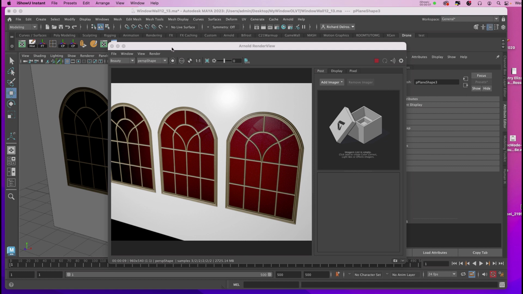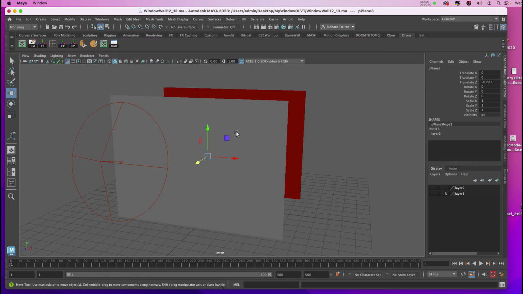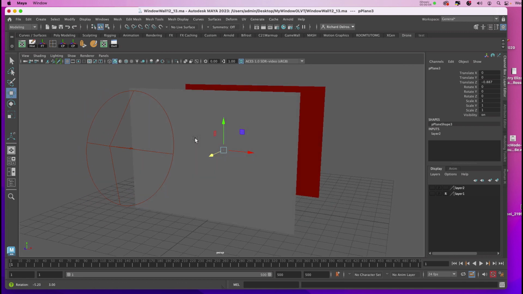In this video, we're going to create these arch windows with an alpha channel so we can see through them, and I've also put a polygon plane with a glass effect. I started by creating the polygon plane on which the texture will be once completed.